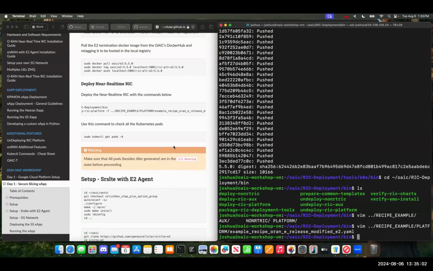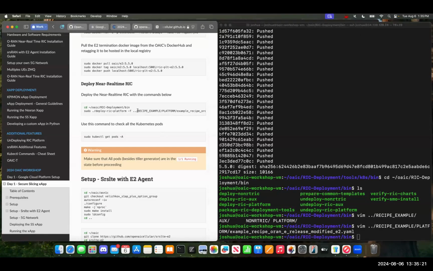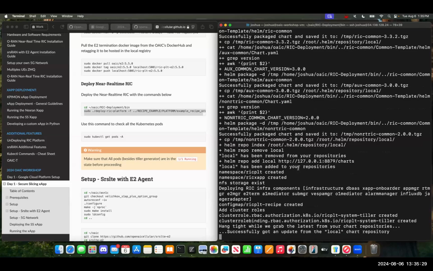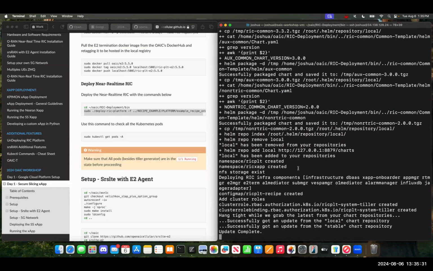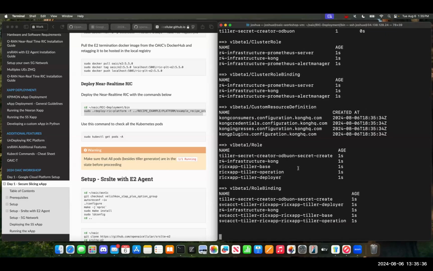So am I good to go ahead and move on to the next step, which is deploying the near real-time RIC and all the services therein? Awesome. So again, it's just copy and paste, and make sure you're in this bin directory of the RIC deployment submodule. I'll copy and paste that, and it'll start this automated process of deploying these services one by one. It'll pull down the images that aren't local to me, that I don't have on my machine here, and then it'll go ahead and deploy them.